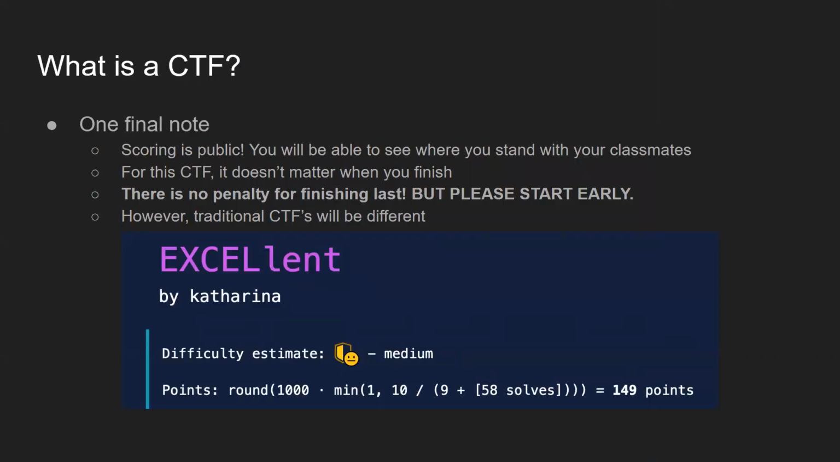Also, one final note that I should probably mention, that the scoring is public for this. You'll be able to see where you stand with your classmates for this CTF. I also mentioned earlier that the first to get the challenge correct will net you the most points. But for your midterm, it won't matter when you finish, just as long as you get the flag, you'll get the points. There's no penalty for finishing last, but please just don't start the day of.